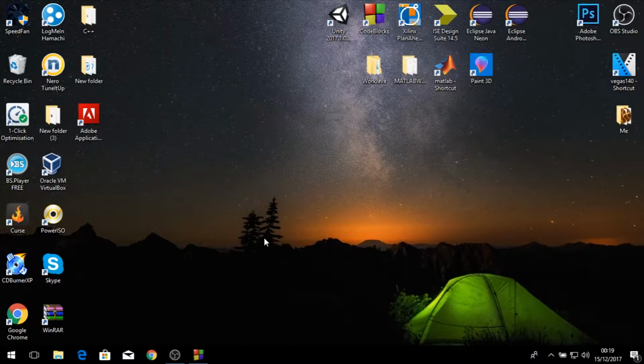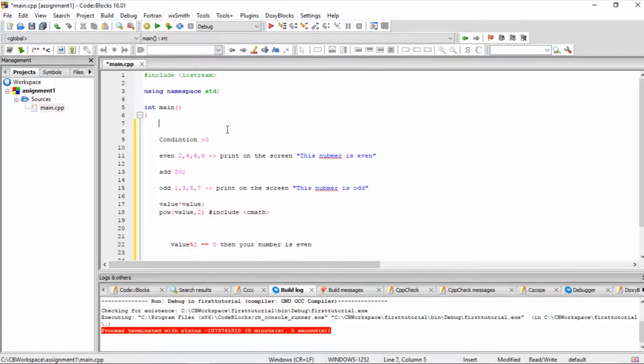I want you guys to open a new project, name it whatever, assignment 1, and here it is. So you want your user to input a number, so you want to ask him politely to input a number, and first thing, that number must be a positive number, so it cannot be a negative number. And so the first condition is to be greater than 0, alright? That number must be greater than 0. And then you're going to check whether that number is even or odd.